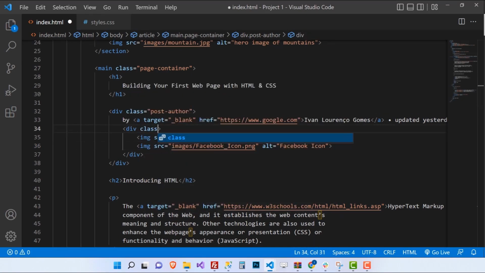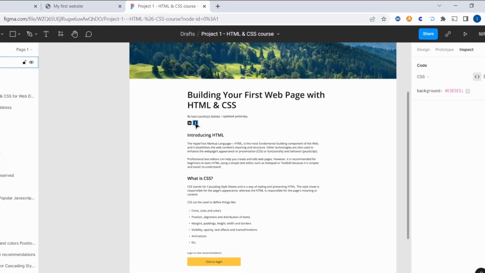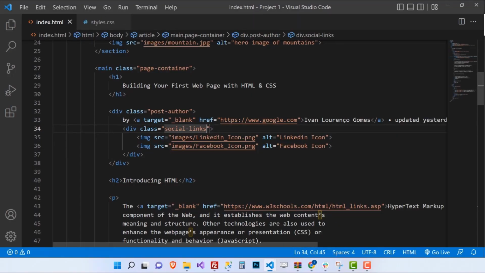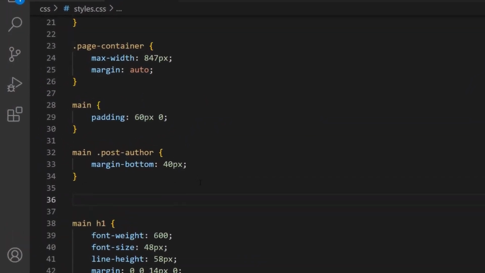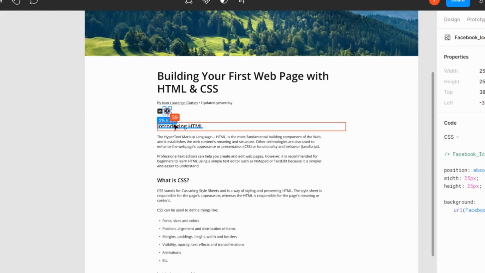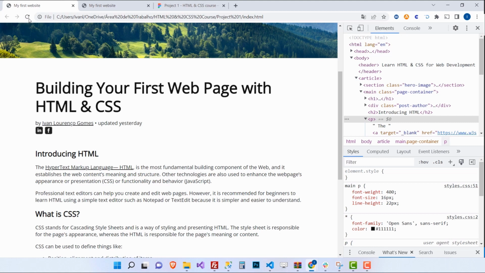So let's add a class for this, social links. Now let's go back to the prototype to see the margin of this. So we have 12 pixels. So going back to the styles, let me just copy this. This is inside the post author. So with this, we can be very specific here. So everything inside the main, inside post author, inside social links, because that's exactly what we have there. We can just add a margin. Let's remember what it was. So it was 12. So margin top, 12 pixels. Now let's see if this is working.